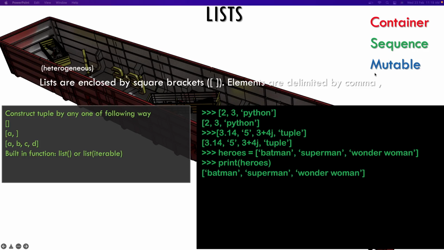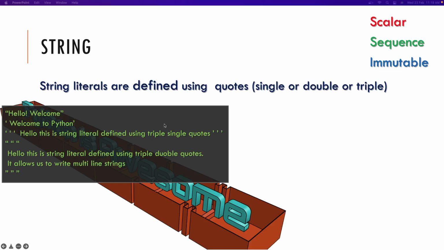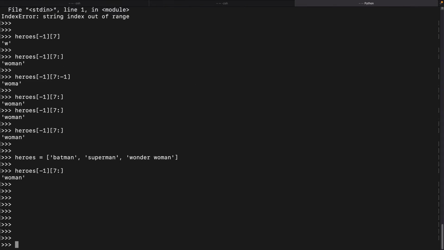And remember, we learned string. You might get the impression that string is mutable. No, string is a scalar and sequence type. Yes, it is a sequence. We can access those characters using subscription, but strings are immutable. And check this: what is mutable and immutable?